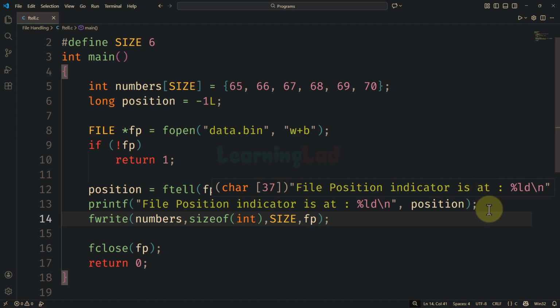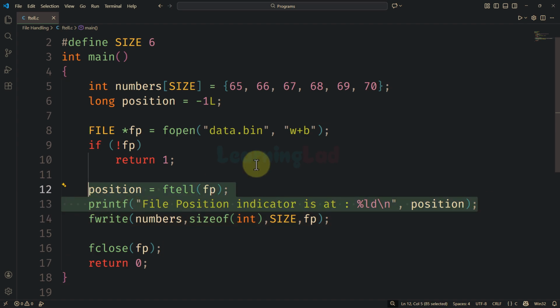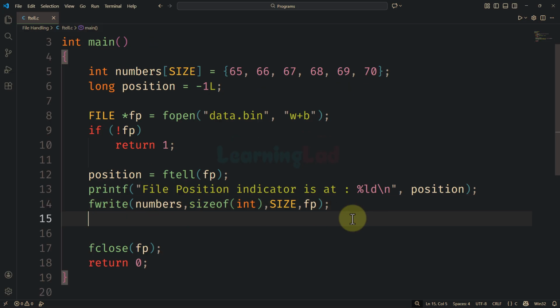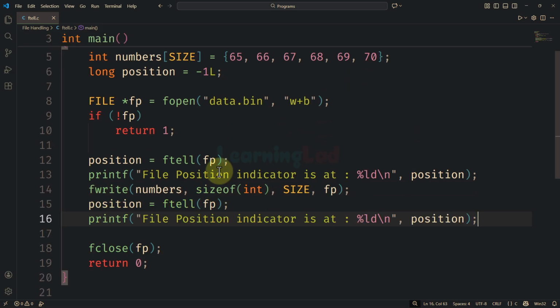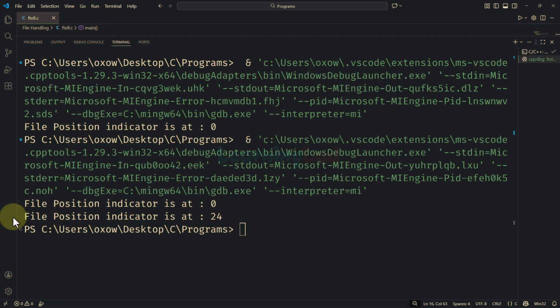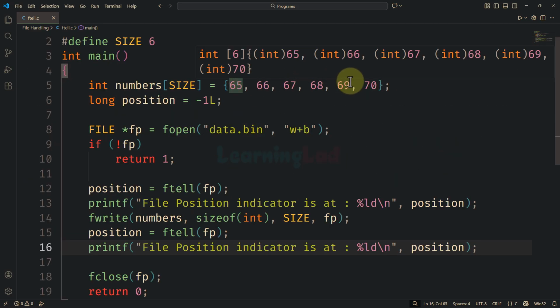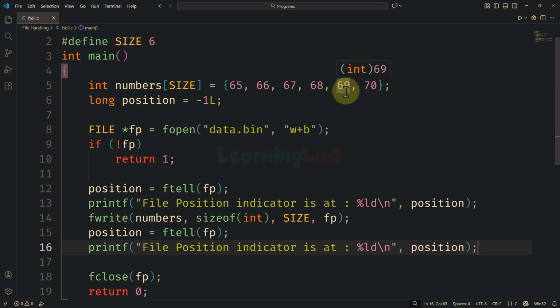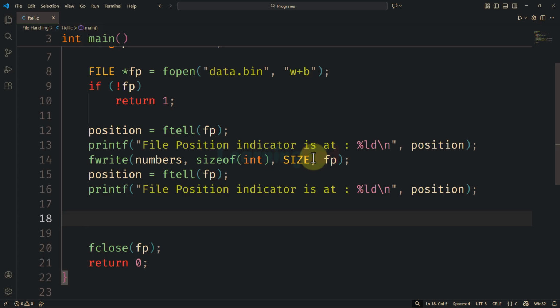After that, we can again use the ftell function and get the file position indicator's location. Now I'm going to save this program and run it, and it will say it is at 0 and then it is at 24. Why 24? Because here we are writing 6 values of integer type, and for an integer 4 bytes of memory is used. So after this write operation, we can say that the file position indicator is 24 bytes away from the beginning of the file. Whenever we perform write or read operations on the file, the file position indicator will be updated.